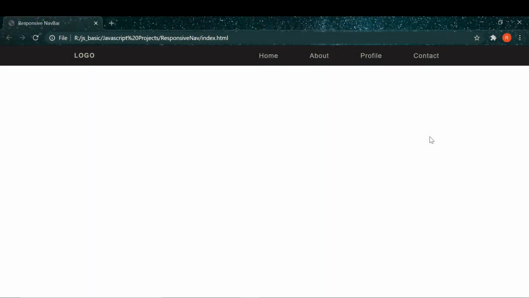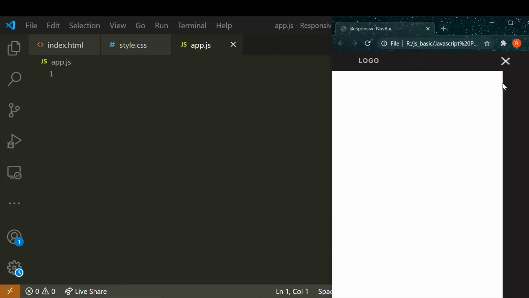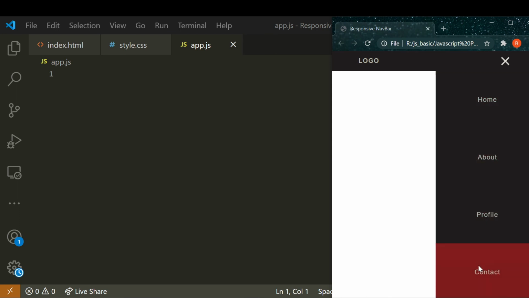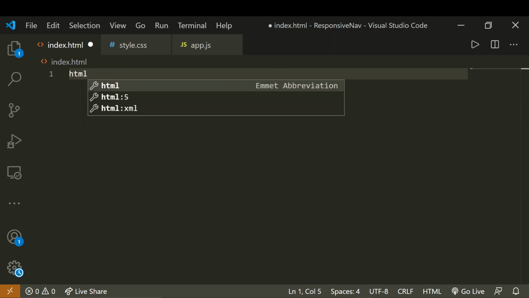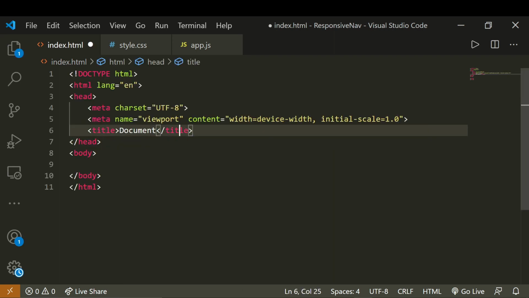Hello guys, what's up? So today we will be seeing how you can create a navbar which is responsive like this using HTML, CSS and JavaScript. So let's begin our coding and we will be basically starting with HTML. So this is our basic HTML.